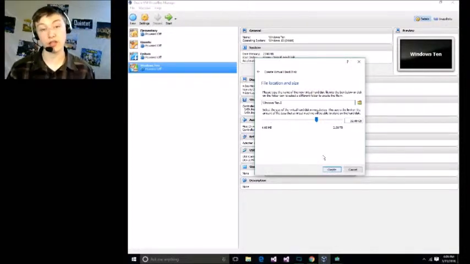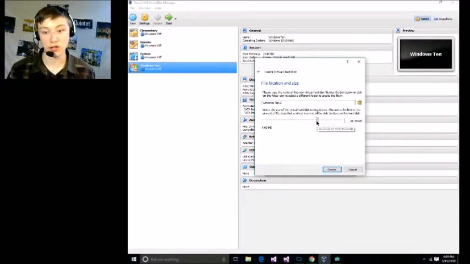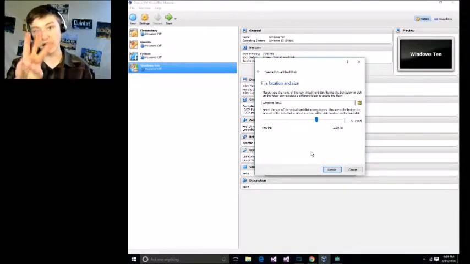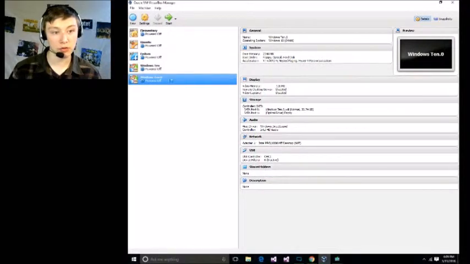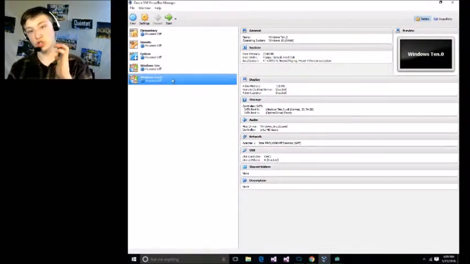Now, if you do have a laptop with very limited space, you could take this all the way down to 3 gigabytes and you'll be fine. I'm not worried about space whatsoever, so 32 works for me. But you can take it all the way down to 3 gigabytes, and it will still run the operating system. So we're going to click Create, and bada boom, there is our virtual machine.